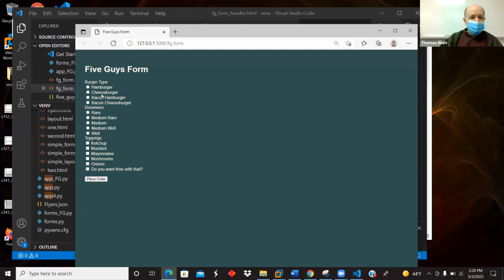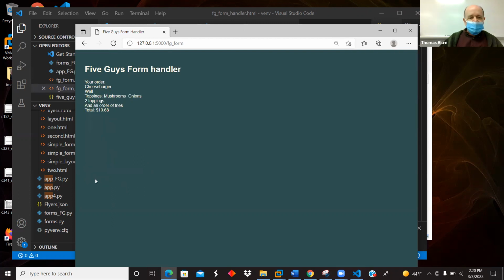Click on the URL, control click, and I want a cheeseburger, well done, with, no, I don't like mayonnaise, mushroom and onions. And do I want fries with that? I'll say yes. Probably should have had a blank line in here or something. And there's my cheeseburger, well done, mushrooms and onions. That was 2 toppings. And I had an order of fries, and that was 1068 altogether. Okay. So we had most of this, we're just slowly building up. So the most recent addition was to get the choices of the burgers from a JSON file.